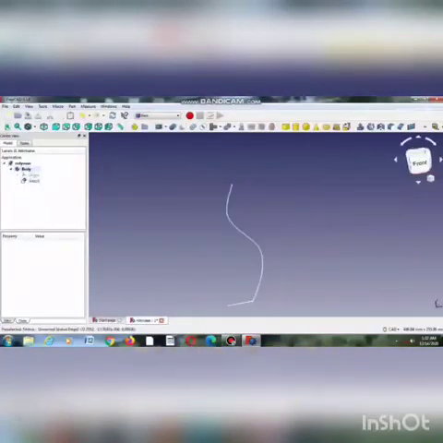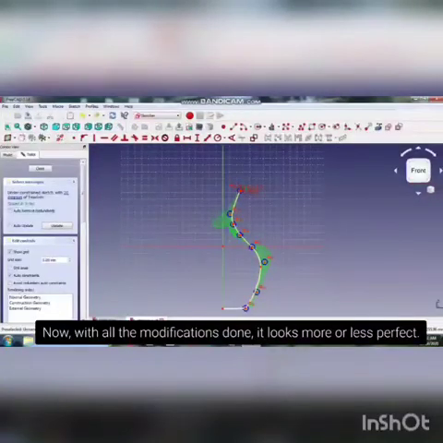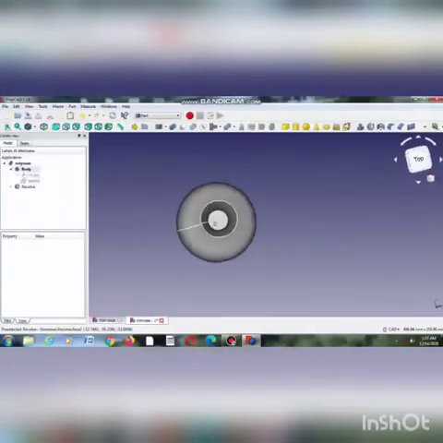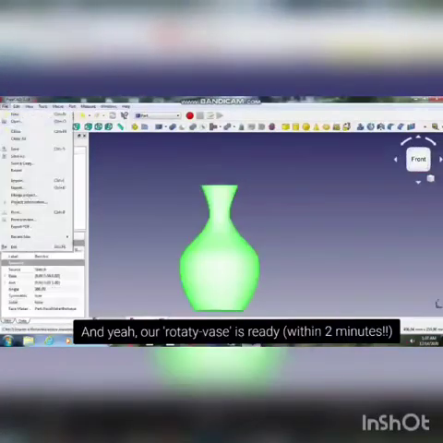Now with all the modifications done, it looks more or less perfect. And yeah, our rotative vase is ready.